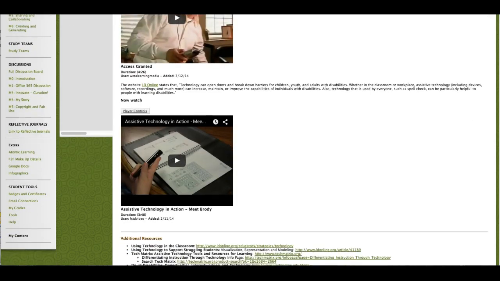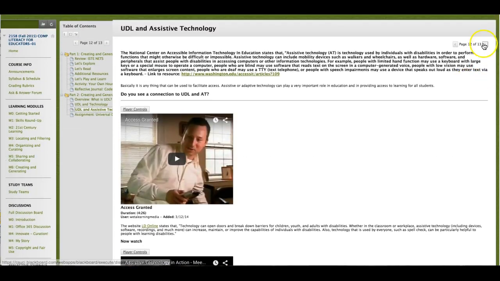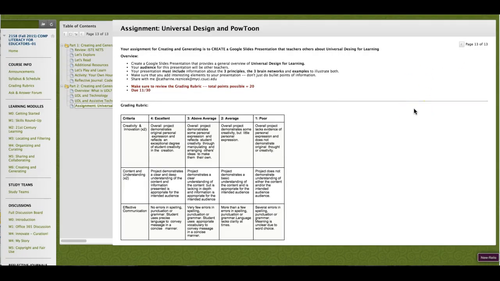All right, let me scroll. And then there's a bunch of resources at the bottom of the page to check out. All right, now finally, here's your assignment.